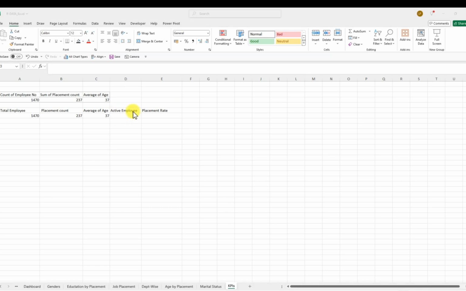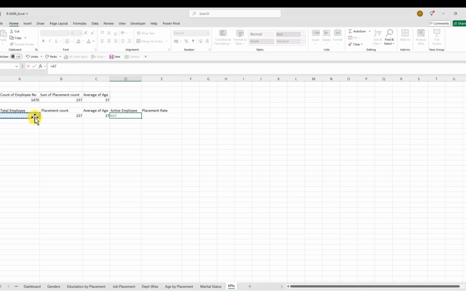Next thing is we need the active employee and we need the placement rate. To get the active employee, we are going to minus this from this, or minus this from this either. So we come here and we're going to have equal to, this minus this, then we click enter. So we are going to have our active employee, because this is a placement count minus the total employee. So we are having our active employee here.